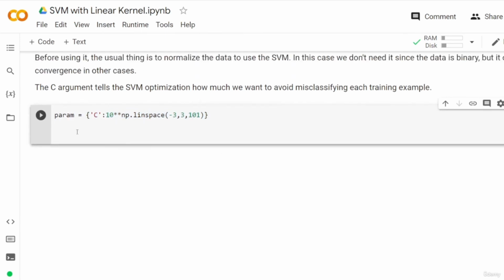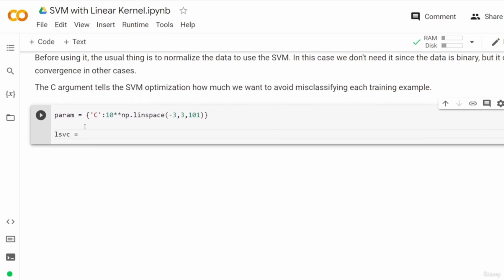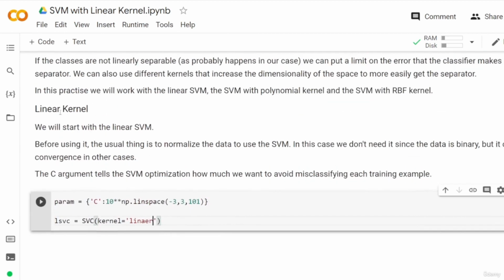So now let's define the linear support vector classification model. So here we just type linear support vector classification. Now we define the model just typing SVC, the method we have just imported from the scikit-learn library on the models of support vector machines. Here we specify first the kernel. The kernel is going to be linear, as in the first lesson, right?